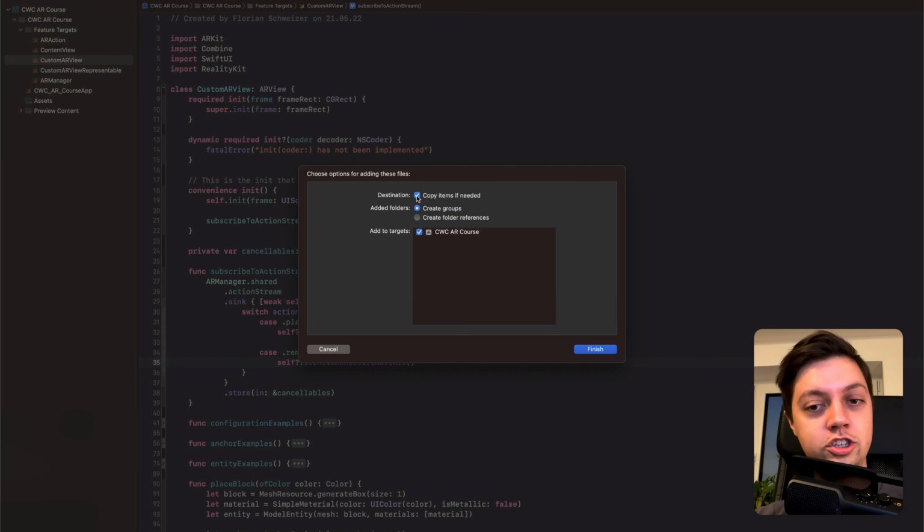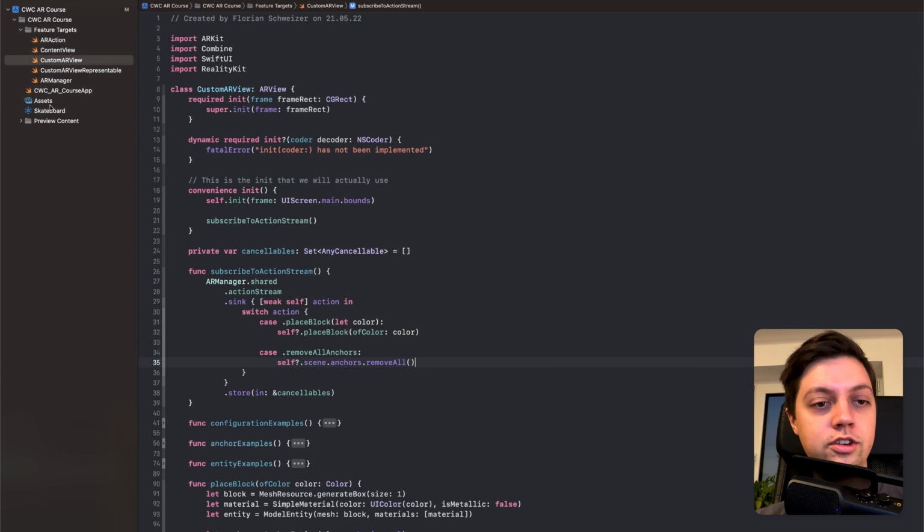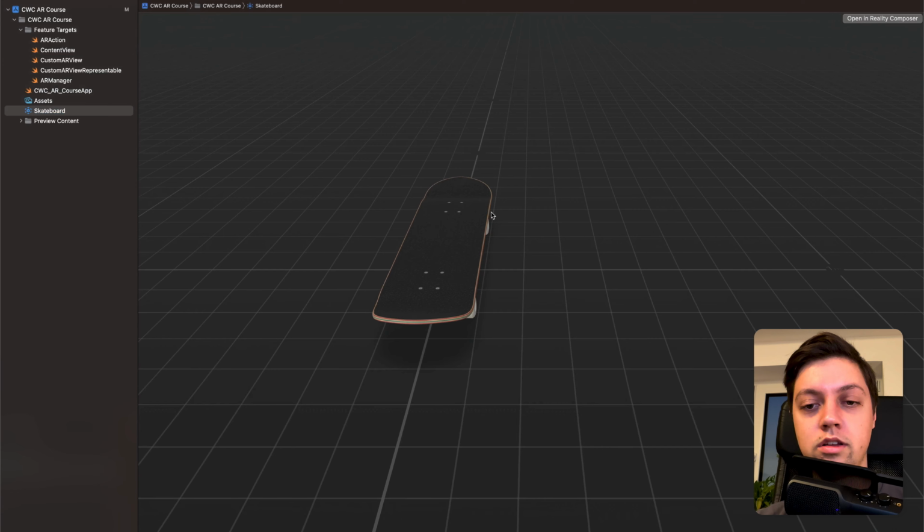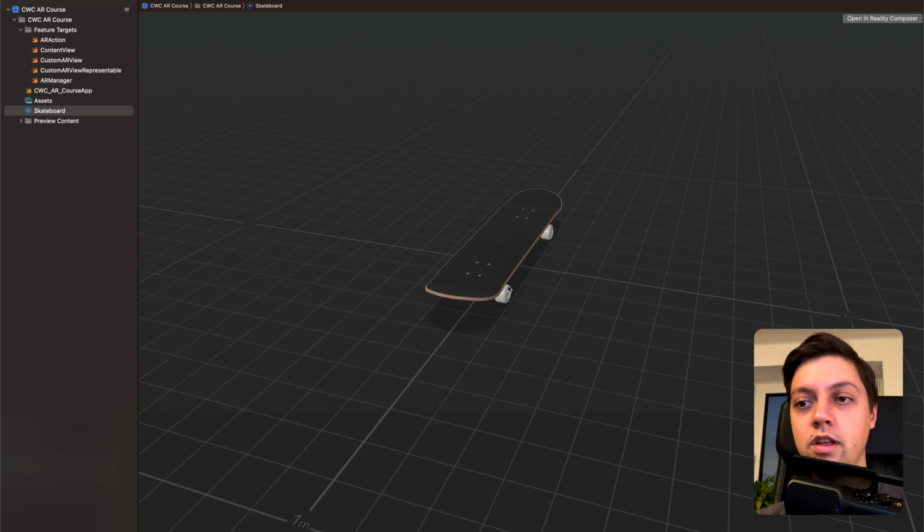Make sure to always check copy items if needed. You always want to do this when adding any type of file to Xcode. Otherwise, if you remove that file from its original location, it will also be gone from Xcode. Okay, so always make sure to say copy items if needed. Also make sure that it's added to the target of your main app. Let's hit finish here. And then we can open it by just clicking on it, and you will see a small little preview here. And there's a button to open this scene in RealityComposer as well, but we will not be needing that.